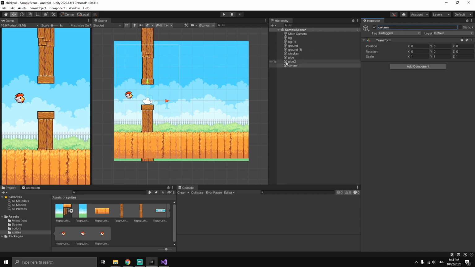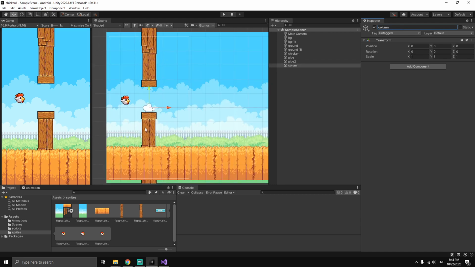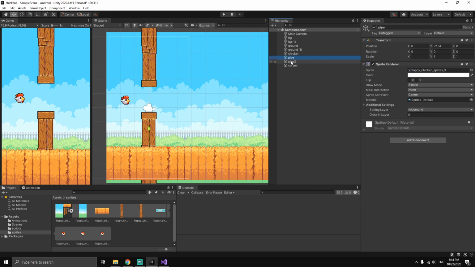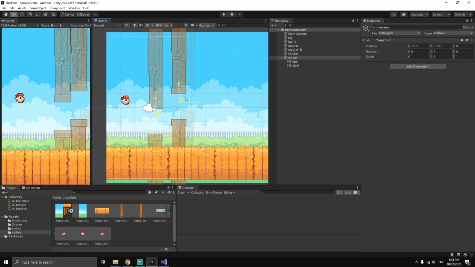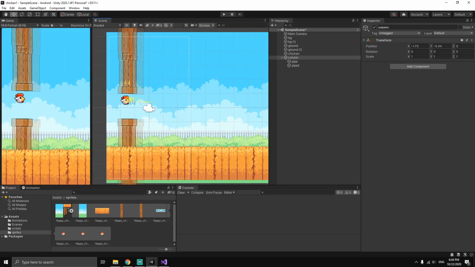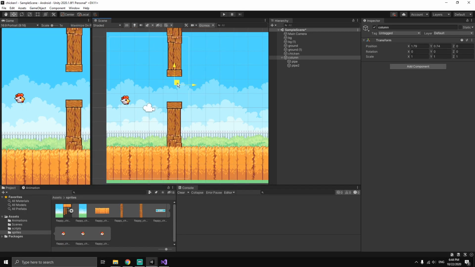And now what we want to do is that we want the pipes to be the children of the column. So let's select both pipes by holding shift. Let's drag them to the column like this. All right. And now you can see that the column is the parent of the pipes. If we select the column, we can see that we can move around the column. And when we move the column, we move also the pipes because the column is the parent.